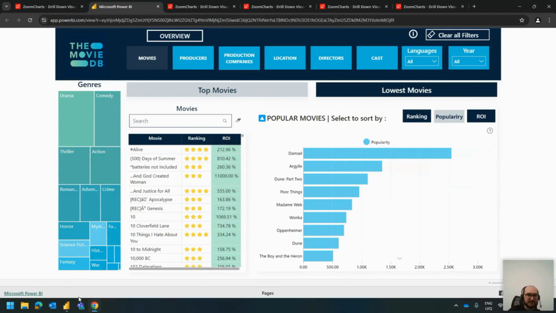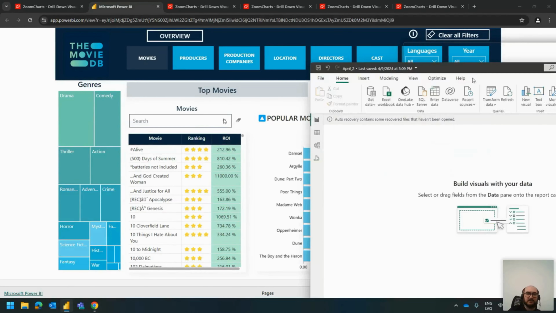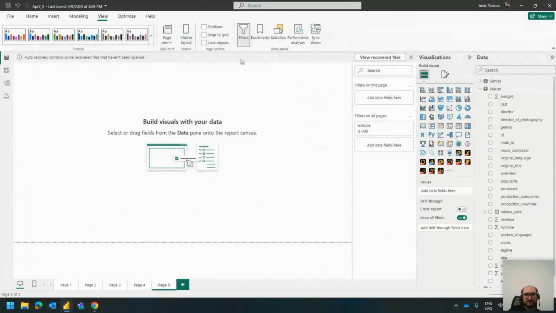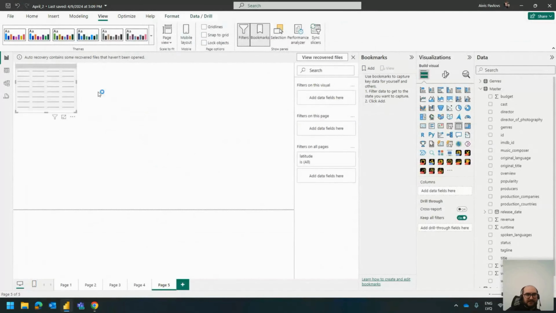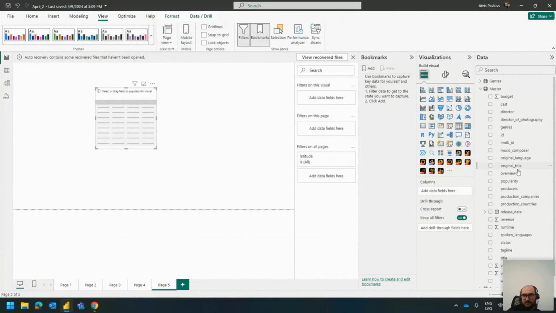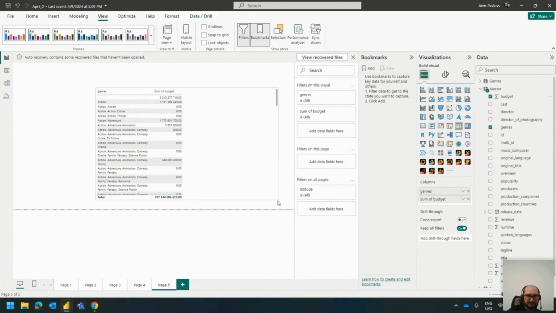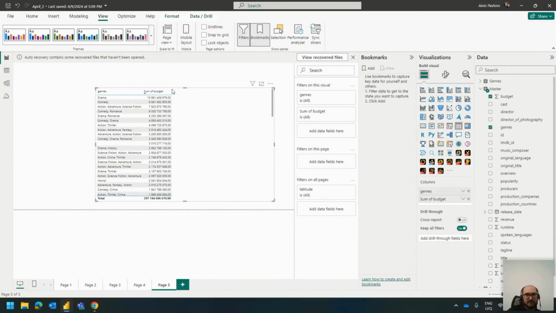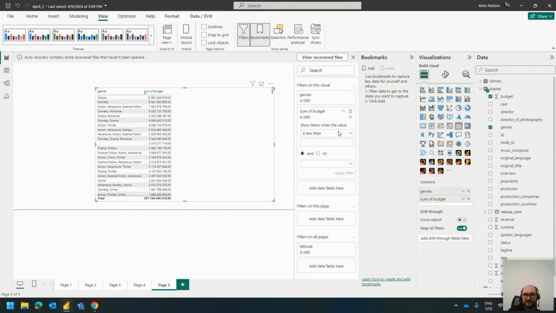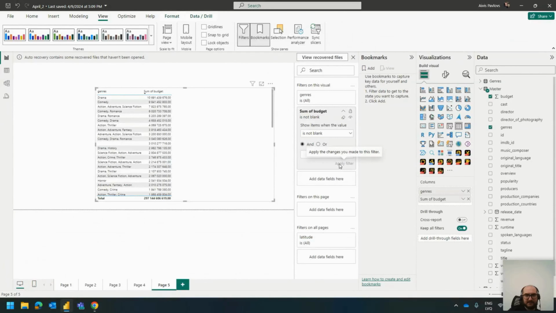Because when you save bookmarks, if we go right here, I'm just going to make a new bookmark. Let's make a table. Let's go for genres and budget, for example. I'm going to go for top to bottom, and I'm also going to make that sum of budget is not blank, basically. I'm going to remove some of the entries.